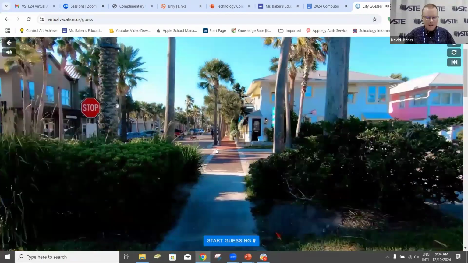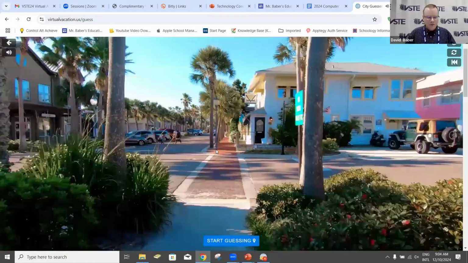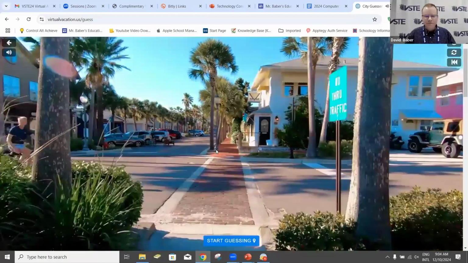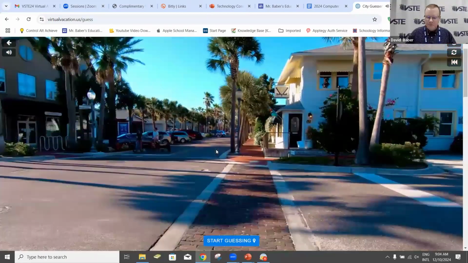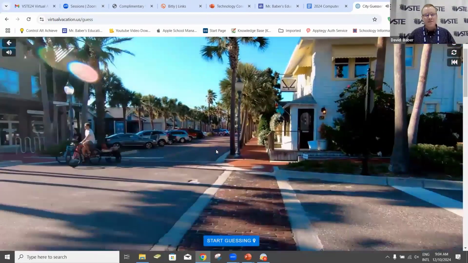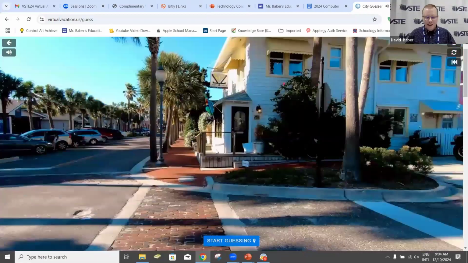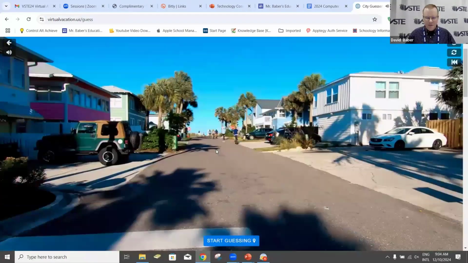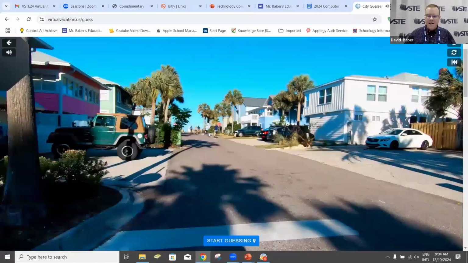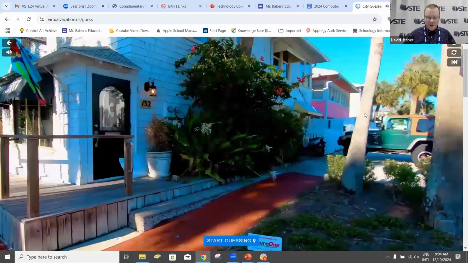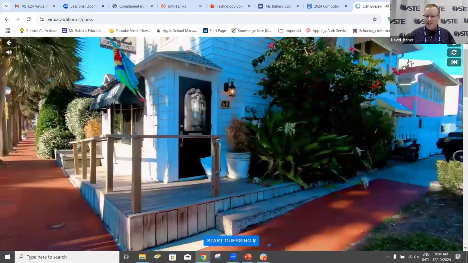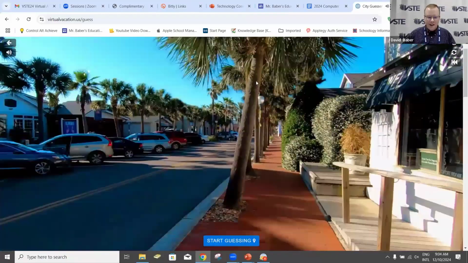There's people on a bicycle. And you can set a limit on here. You can have them look for 2 minutes, 5 minutes, or 10 minutes, just enough to let them get a feel for it. Now, when they're ready to make a guess as to where this location is, then they can click on the map over here.